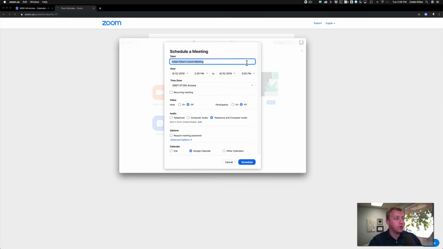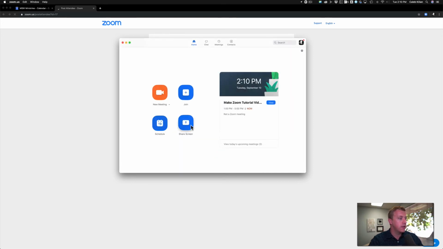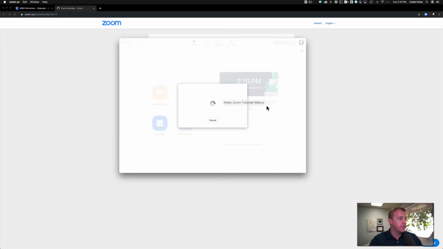Likewise, you can schedule a meeting from here. Again, Google Calendar does take care of most of this for you. And likewise, share screen. This is an option if you are in a meeting on a different device, but you would like to share your computer screen to try and show something on that device to the participants on that other device. You're going to have a sharing key, and then you can share screen that way.